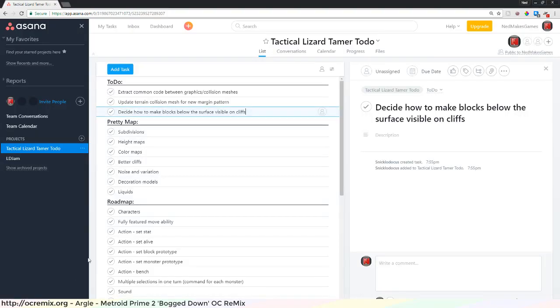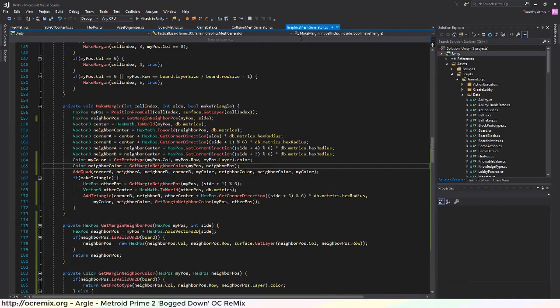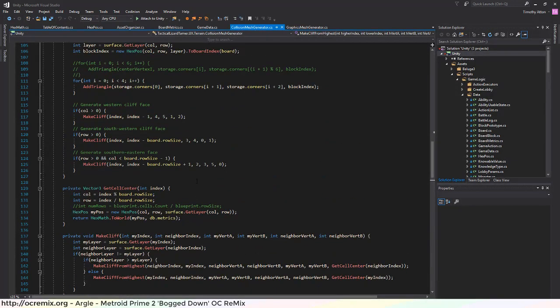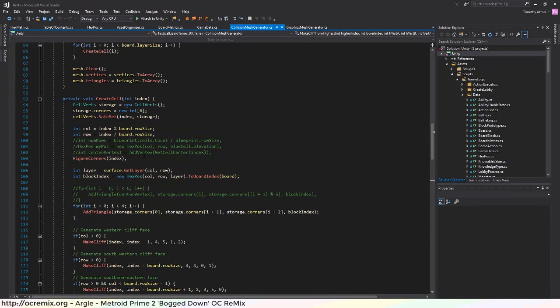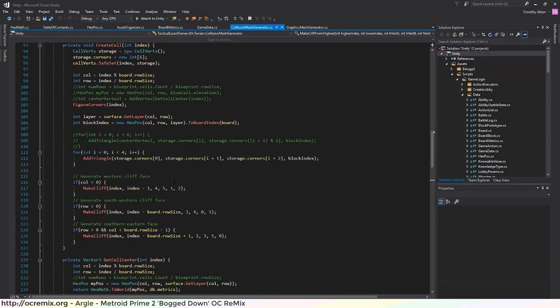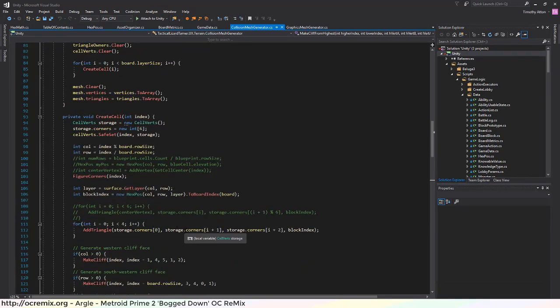So what I have here on the to-do is I want to extract some common code between the graphics and collision meshes. Okay, let's close. Basically, both of them need to know the surface elevation and then every corner. That's what this storage does. Yeah, figure corners.